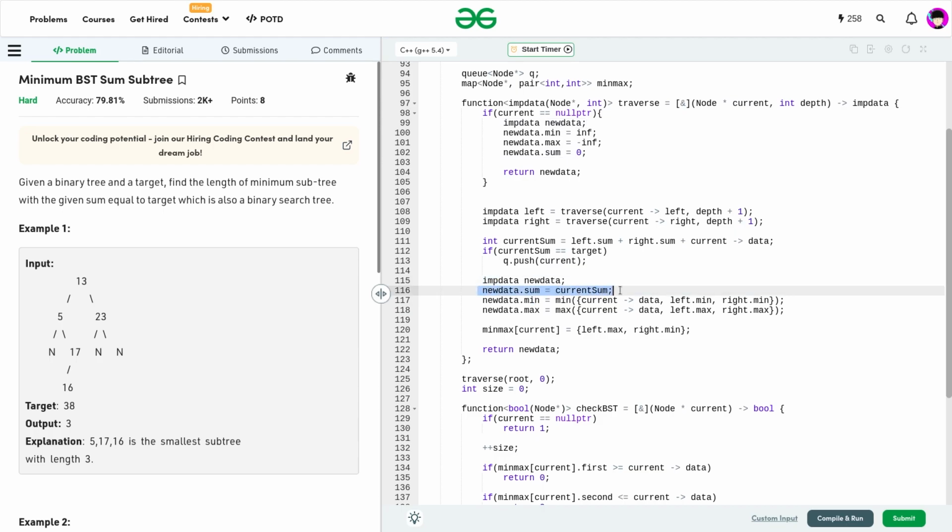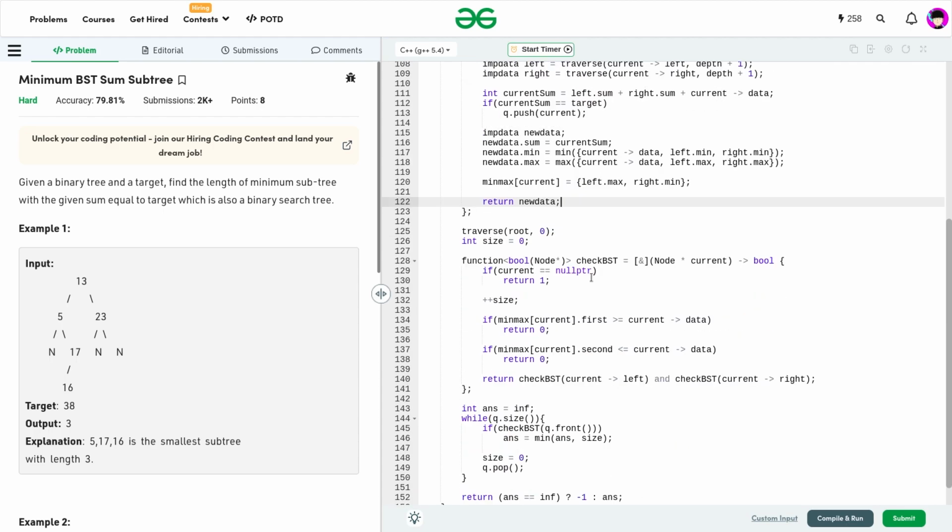The sum would be the current sum, the minimum would be the minimum of current data, left min and right min, the maximum would be the maximum of current data, left max and right max, right? So this is the maximum of all these three values, this is the minimum of these three values. Now for the min max of the current node, I am just storing the useful information, that is the maximum element in the left subtree and the minimum element in the right subtree, and I just return new data. So this was all about the traverse function, and let us now talk about the check BST function.